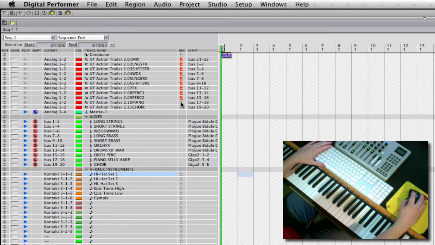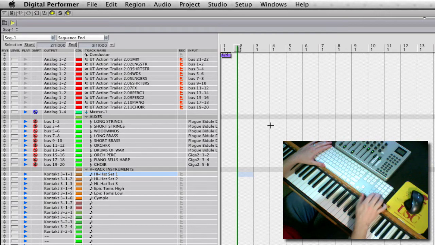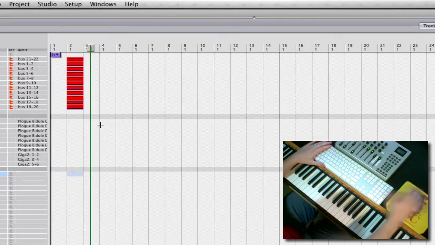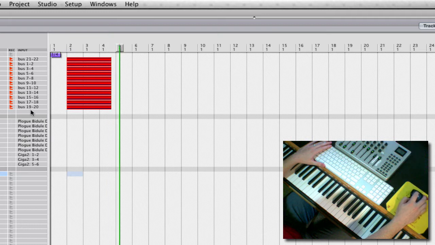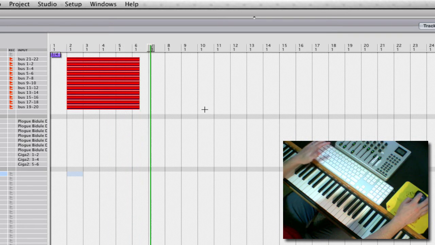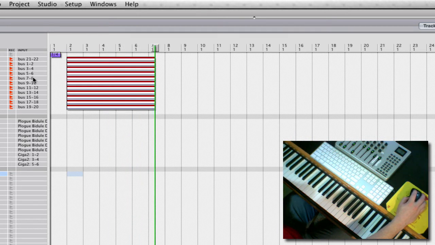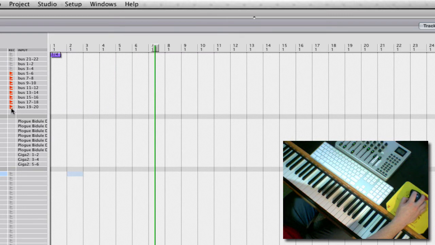And then of course the benefit of having everything with its own reverb is you can just record enable a bunch of tracks and record everything in one pass, which is extremely time saving, especially if you have to deliver things separately like this, which I often have to do.